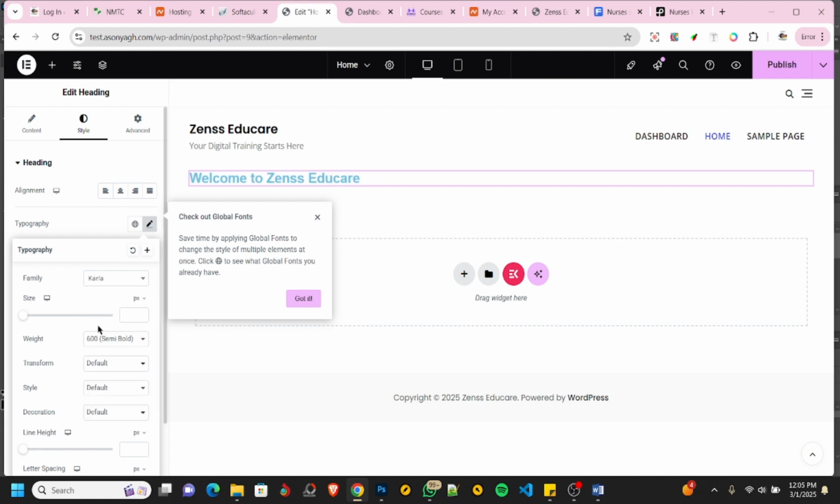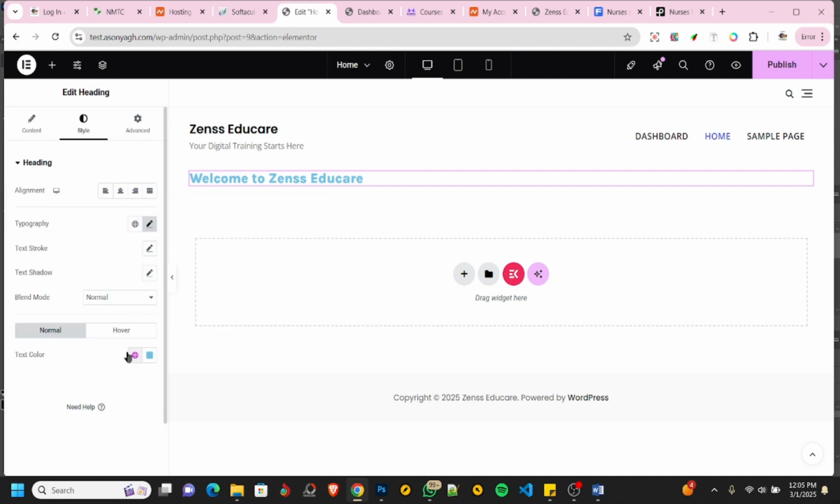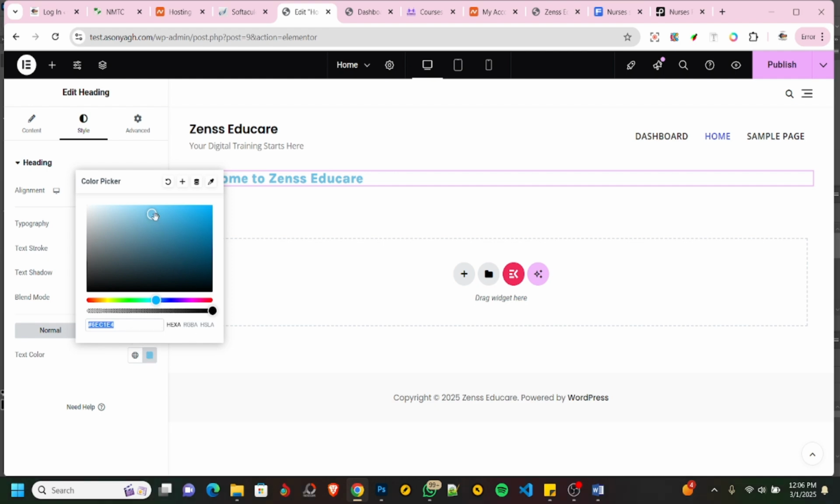So I want to use this. You see, now you can change the weight, how bold you want it to be. You can use this however you want it to be. Then you can transform it to uppercase, or just play around with all these things. And then let's say I want to change the color. I'll just click on this, and then I can move it to any color that I want.